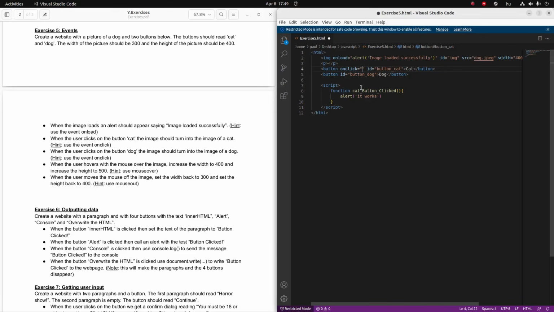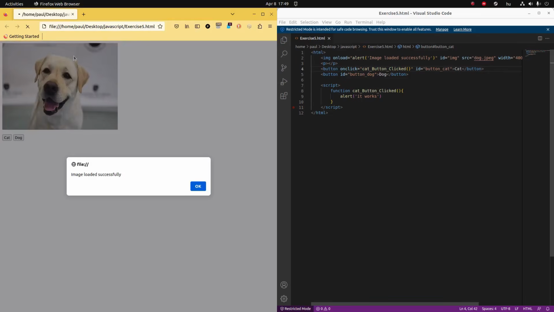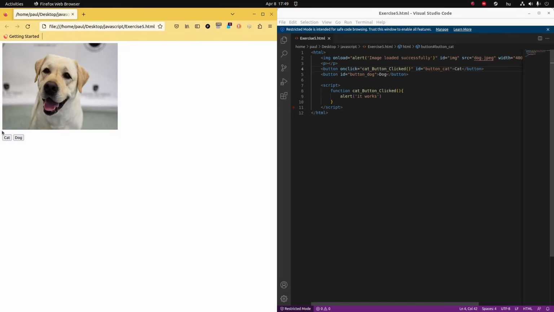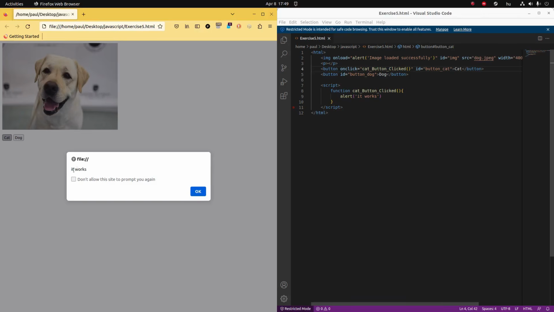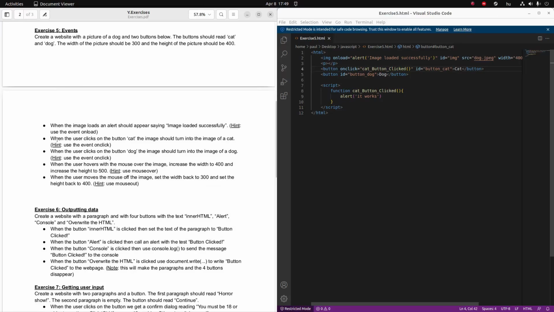So when somebody clicks on the button, what is it going to do? We're going to call this function cat button clicked. I'm going to save it and let's test it to see if it works. So first we get this message, and now when we click on cat, it should call this message. Great. But looking carefully at the assignment, we see that we don't want it to give us a message. We just want it simply to change the image to the image of a cat.